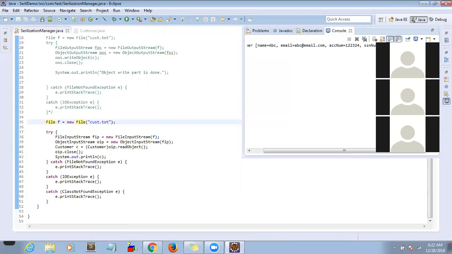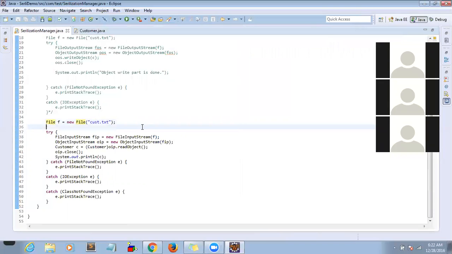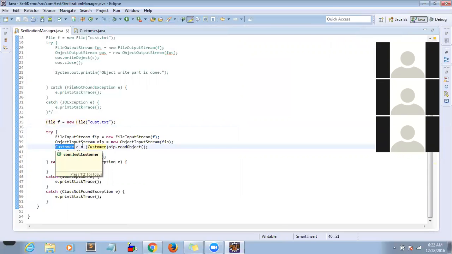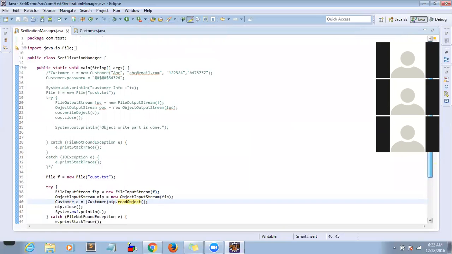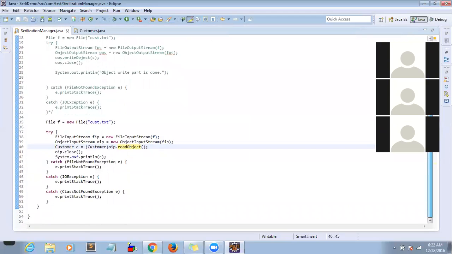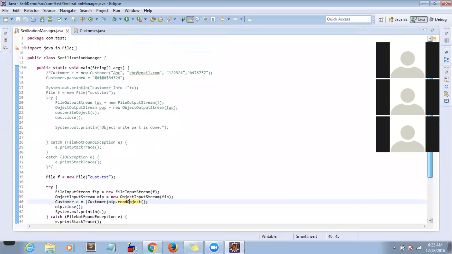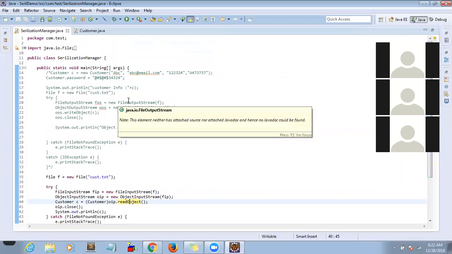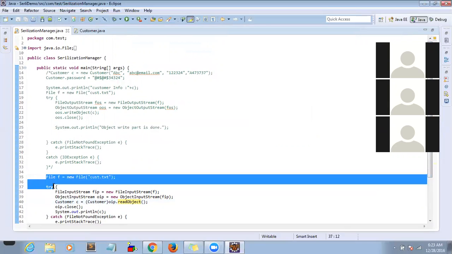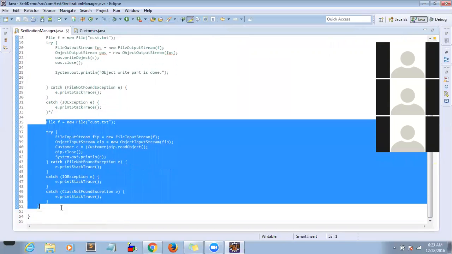Password is the SSN number. Still SSN number. Still it is there, right? So why? Because to avoid this one, what we have to do, we have to write a separate class.